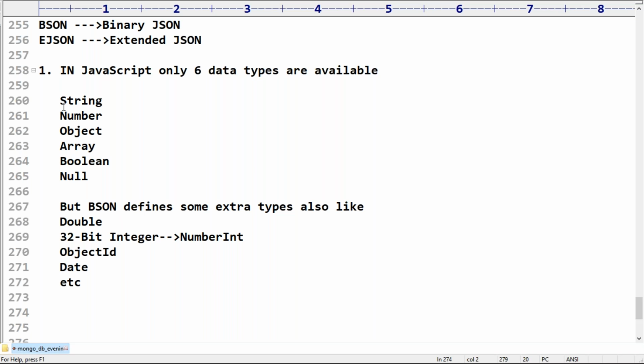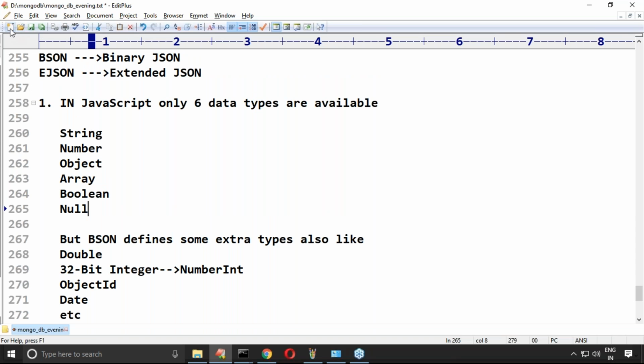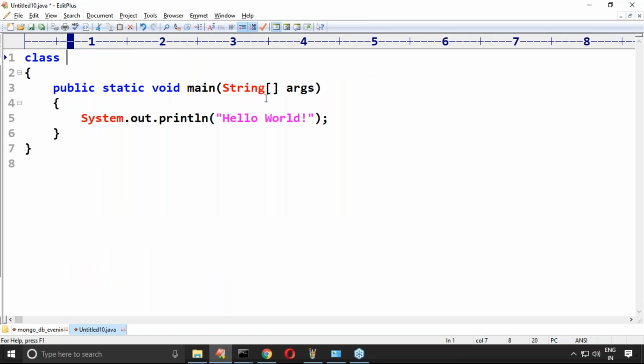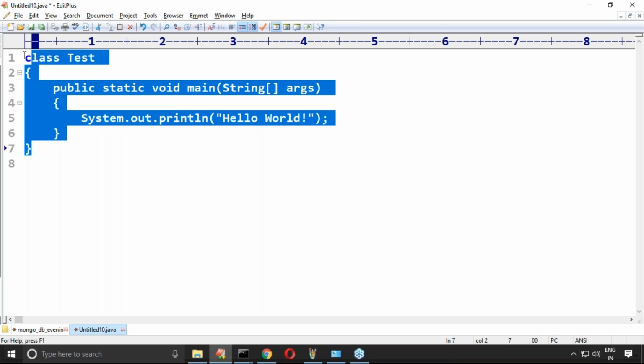Suppose you consider any programming language, say I'm taking Java. This is my Java code. Can you please observe, is this code understandable by the machine? No. It is human friendly code. Remember this one, it is programmer friendly code.